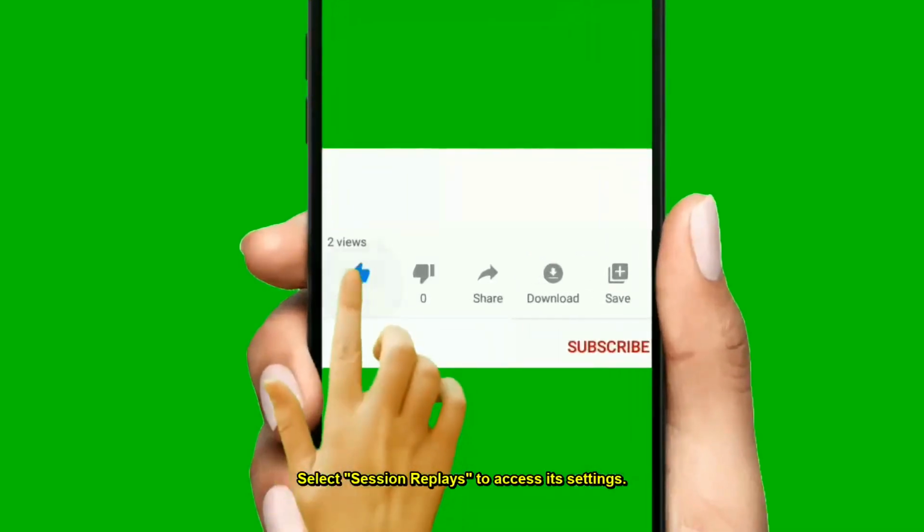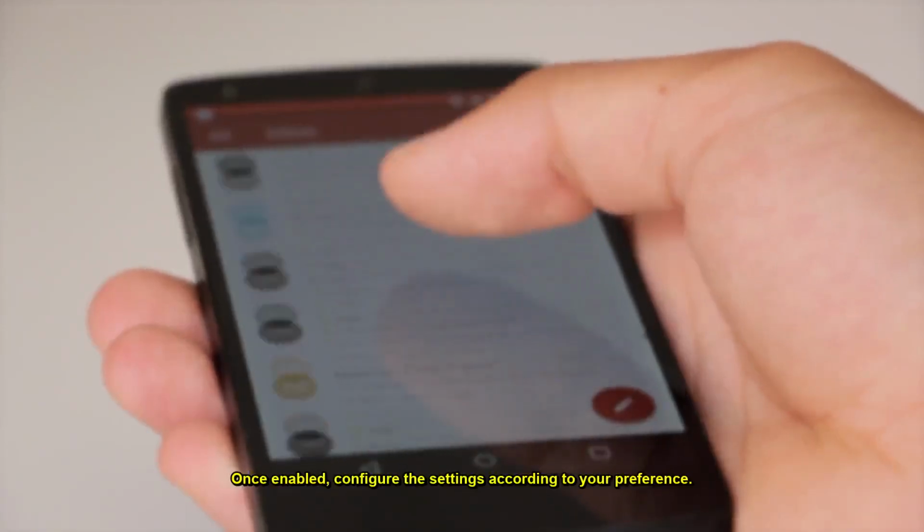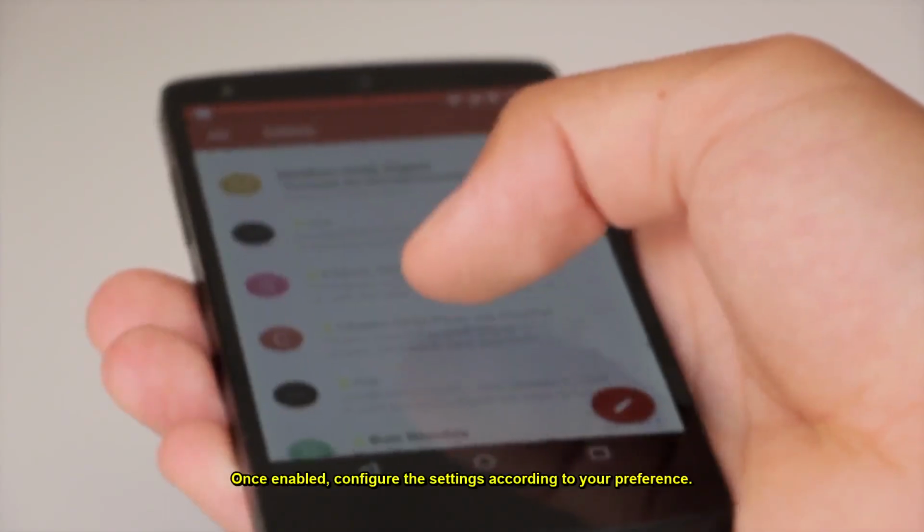Find session replays in the list of available integrations. Select Session Replays to access its settings. Toggle the switch to enable session replays. Once enabled, configure the settings according to your preference.